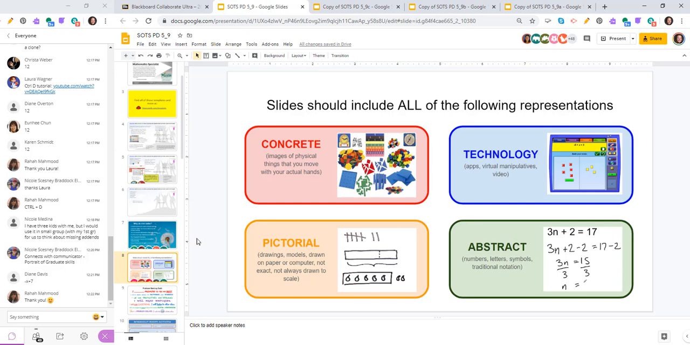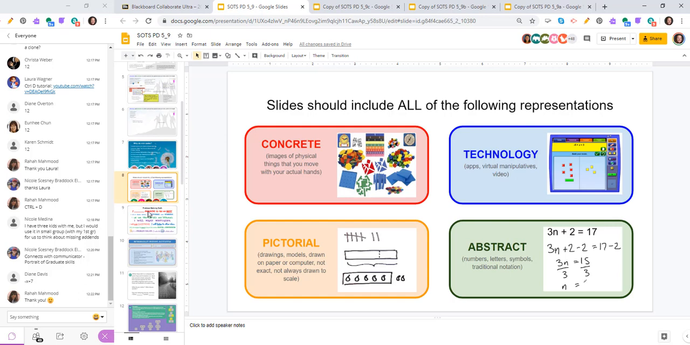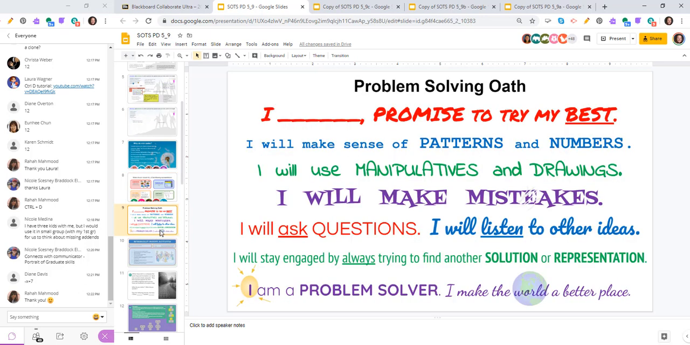I challenge you today to go outside of your comfort zone. If you are really good at, let's say, abstract notation, try something that's pictorial or a virtual manipulative or concrete. And I promise you, you all have concrete manipulatives at home. You probably have some Cheerios or pasta laying around, and those make great manipulatives.